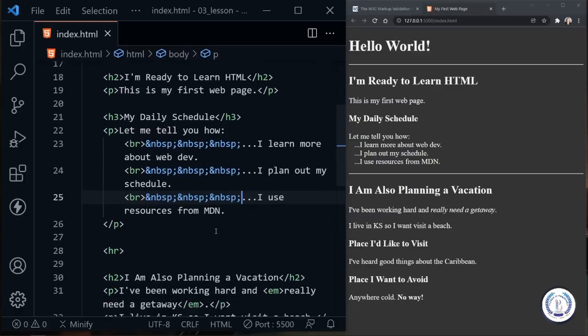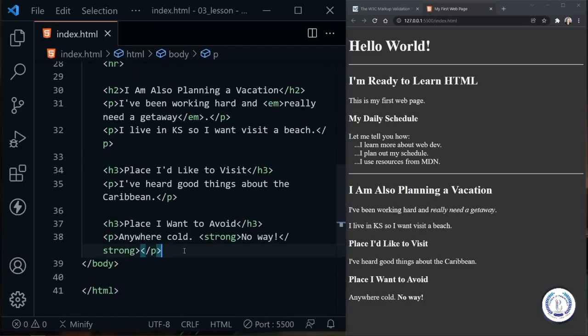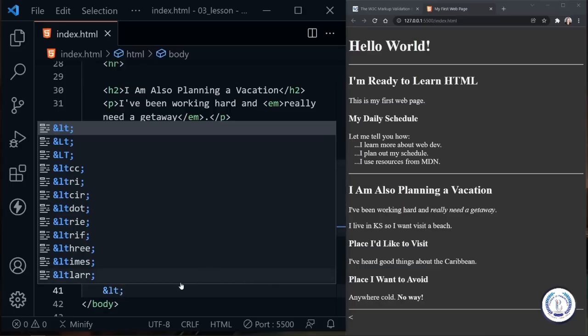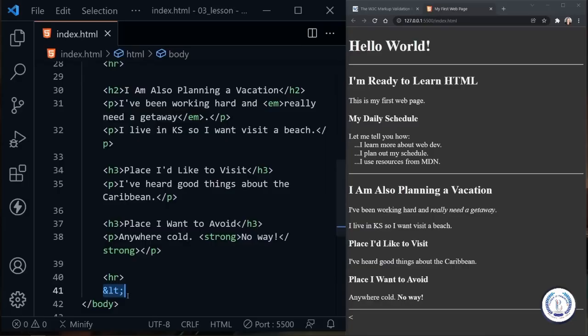So let's scroll down here to the bottom of our page. And after this last topic, let's add another HR. And now we'll type an ampersand, LT, and a semicolon. And that stands for less than. So if we save, now look, we have a less than symbol underneath the final horizontal rule here at the bottom of the page. I'm going to go ahead and copy that and paste 2 more.